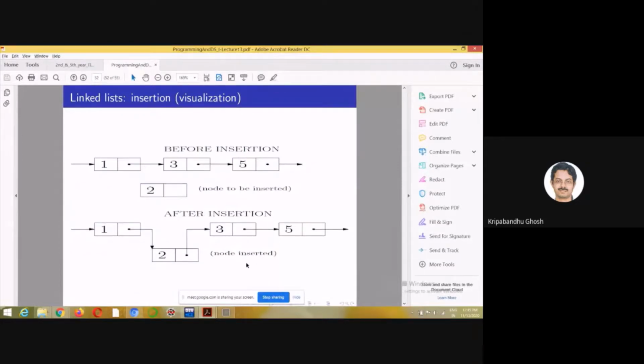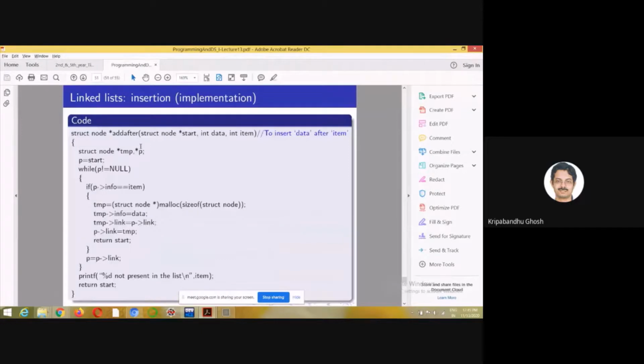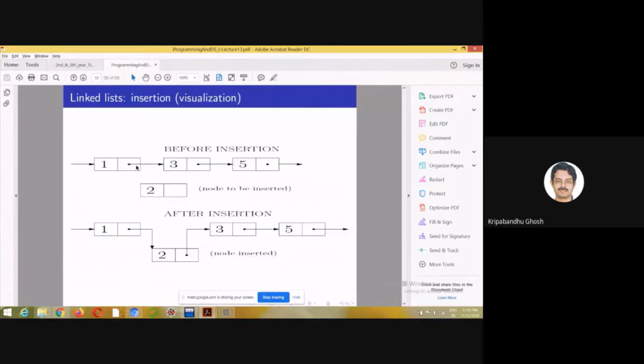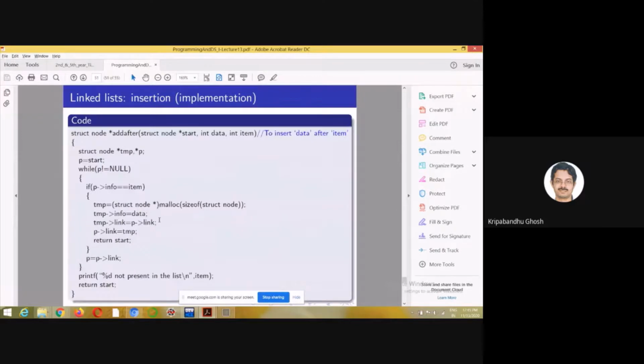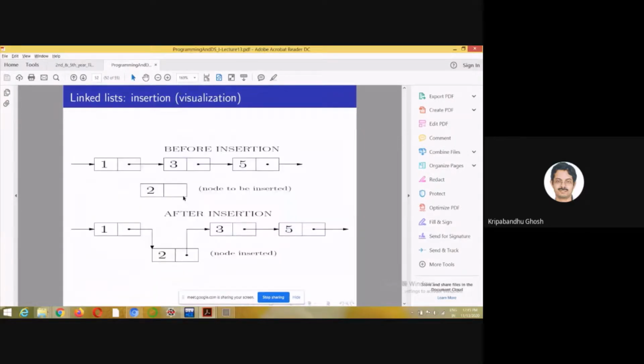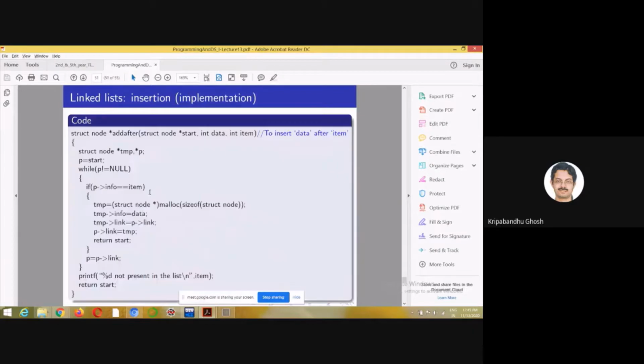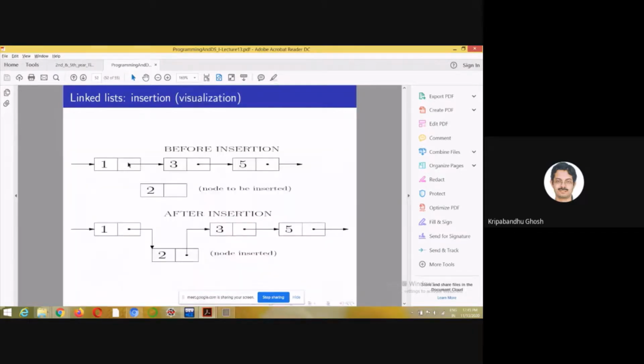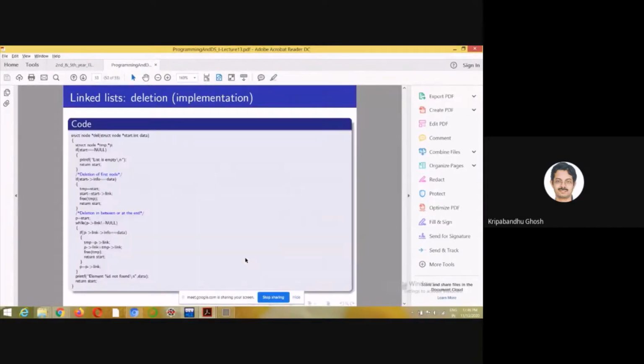So if you look at the code, each time I want to add something, say after 1, what I do is first look for 1. Then I create a node using malloc, and I put that entry here, so that entry is here, 2. Then I change this link to here, and I change this link to this. Then it becomes continuous. This is insertion, and deletion is even easier.